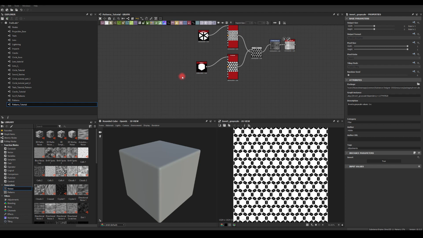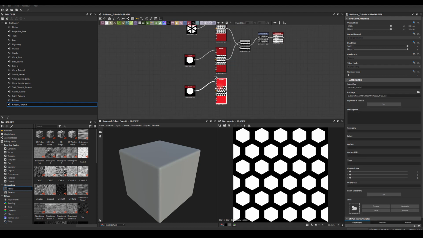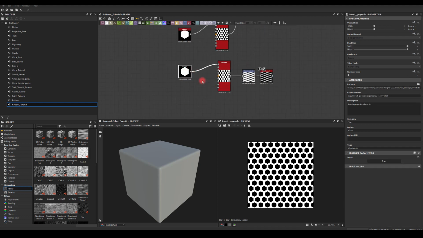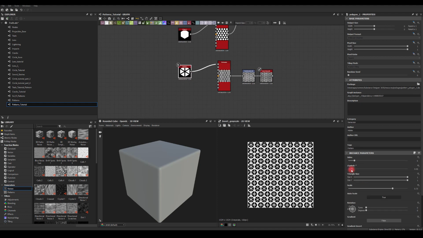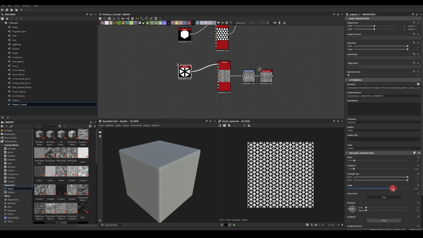Okay, and the last one, let's play with this explode node and the polygon. Okay, so we're getting those triangles everywhere.